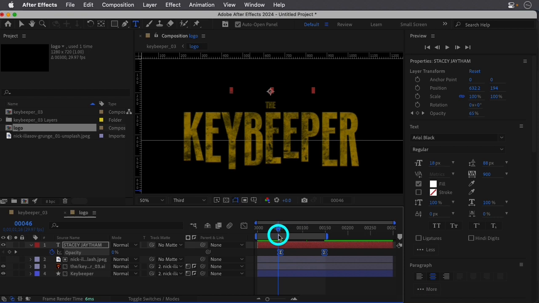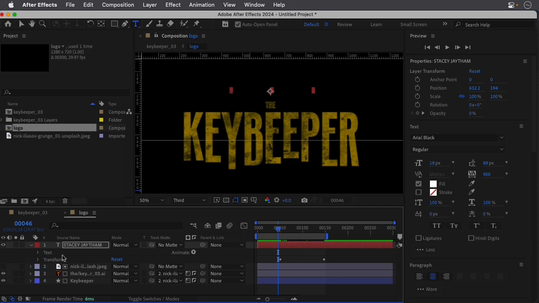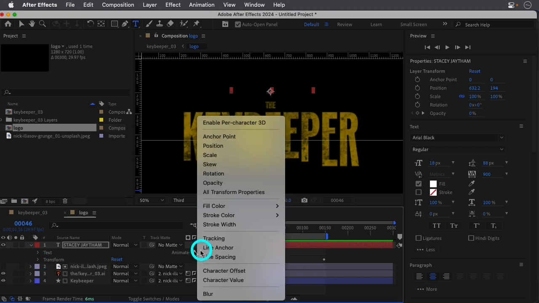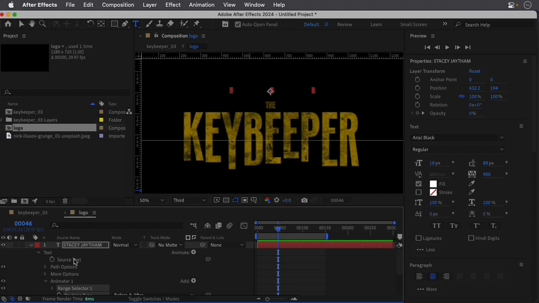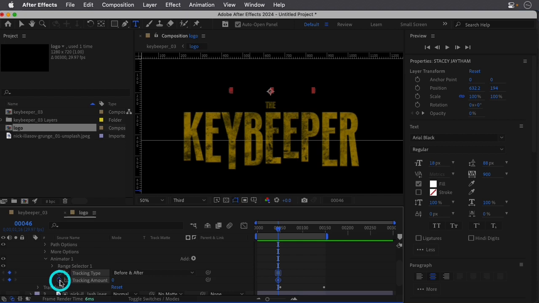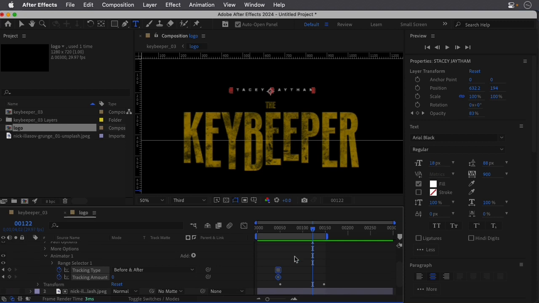And what I can also do is come over here to my text, collapse and open that up. So if you look at text here, come over to Animate, and I want to add tracking. So make sure it's set to before and after. It says tracking amount is at 0. All right, and I'll set tracking here and figure out where that comes into play. Just trying to visually see where that's completely opaque there.